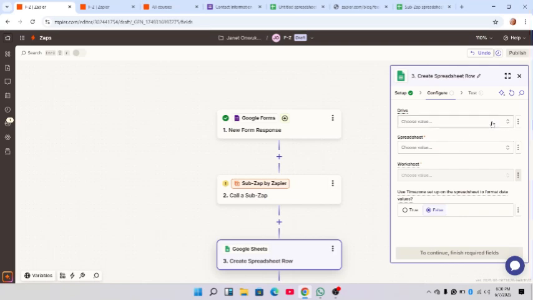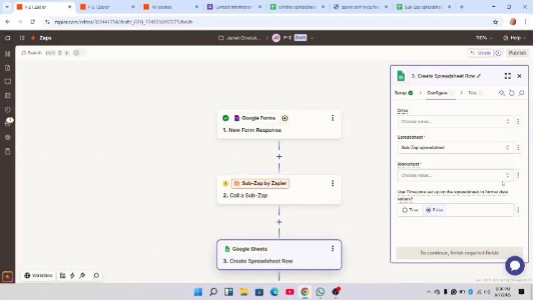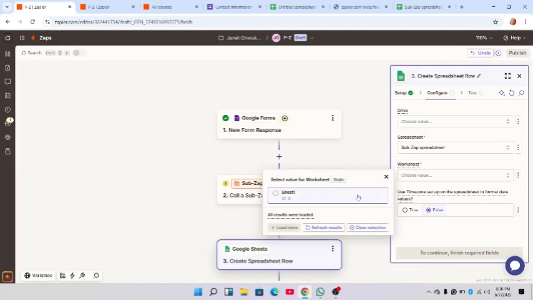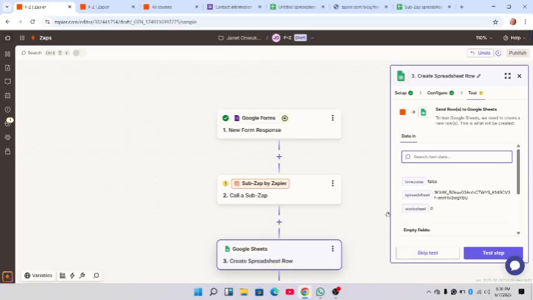Am I not signed in? Drive. Is Drive spreadsheet? What's the spreadsheet name? Sub Zap spreadsheet. What's the worksheet? Sheet one. Continue. You can test if you want to test.